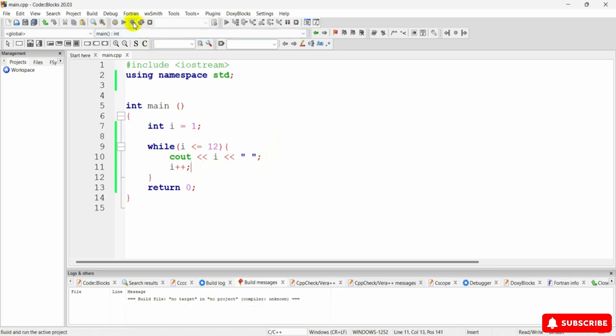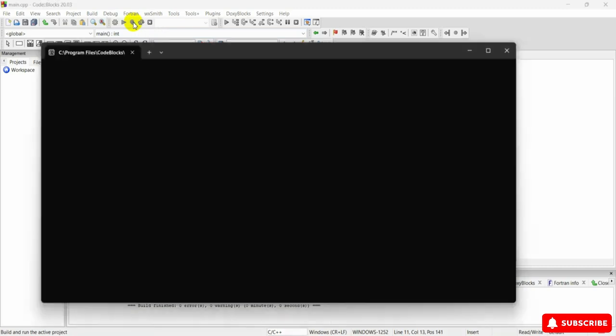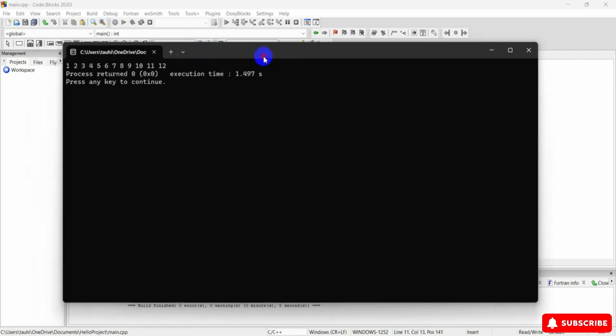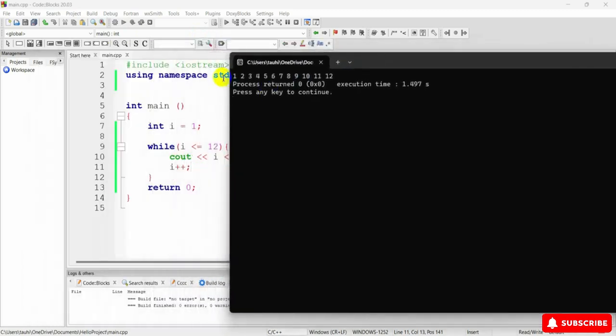Now I save this code and click the build and run button. Now open the output, and perfectly it shows the values 1 to 12. It's a simple structure that demonstrates the power of the while loop in handling repetitive tasks with dynamic conditions.